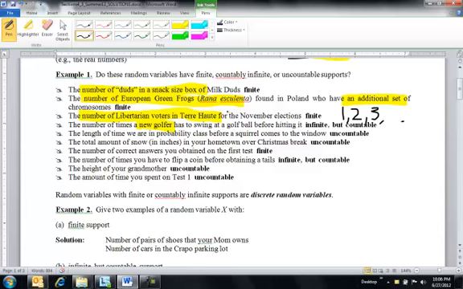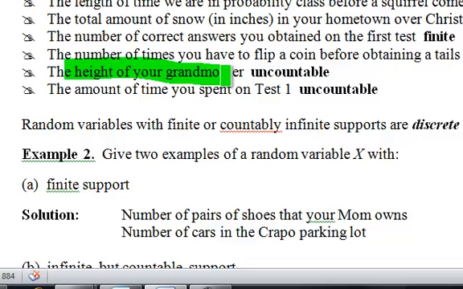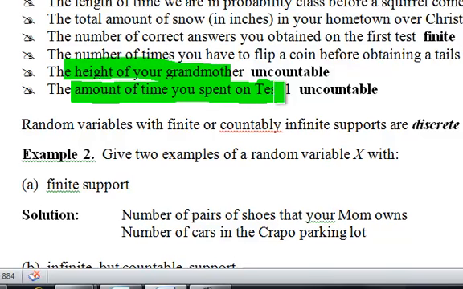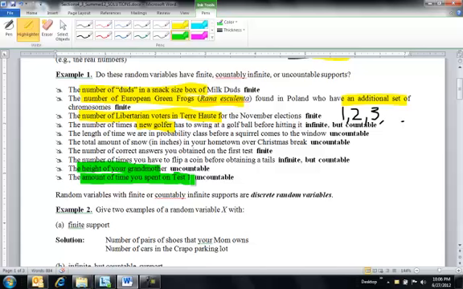Let's give you the opposite. Let's give you an uncountable. The height of your grandmother. It's anywhere in a range, right? Somewhere in an interval. The amount of time you're going to spend on test number 1. Again, I agree, it's probably in a finite range, but it's anywhere in that interval. It's any real number in an interval between, let's say, 0 and 60 minutes.